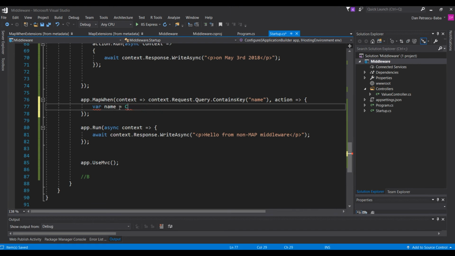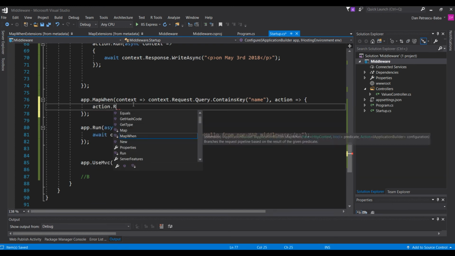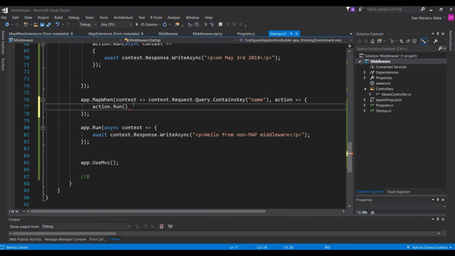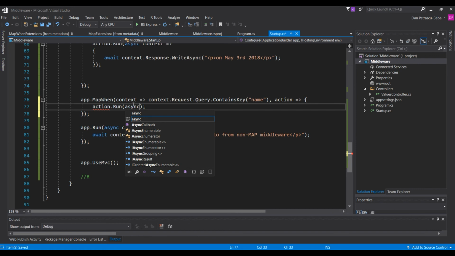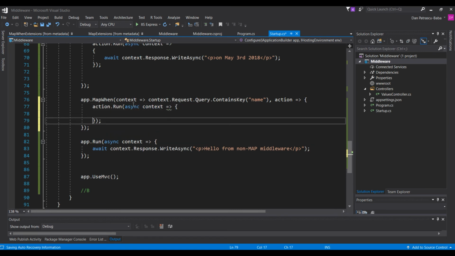Oh, of course, I forgot here that we have first in this lambda, of course, action.Run. And let's put a semicolon here, and an async, and this will take in a context, and then another lambda expression, and that would do it. Now we have the context.